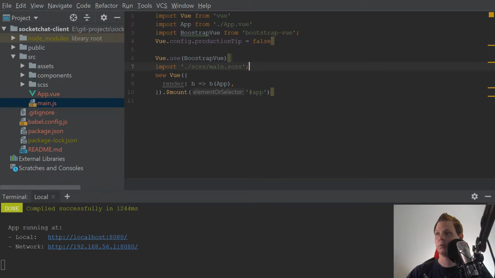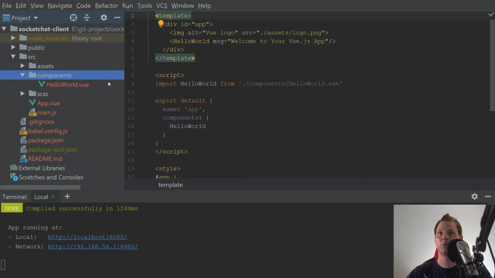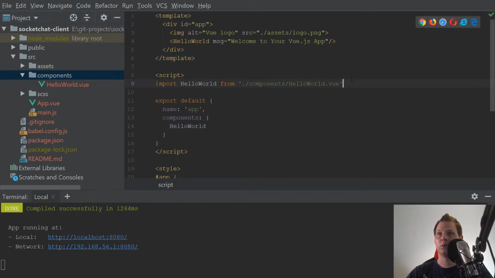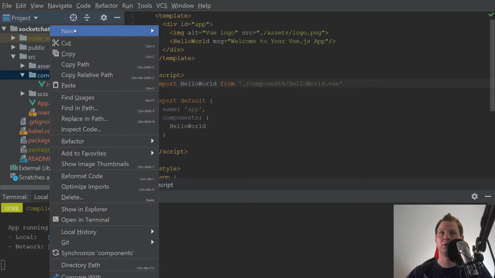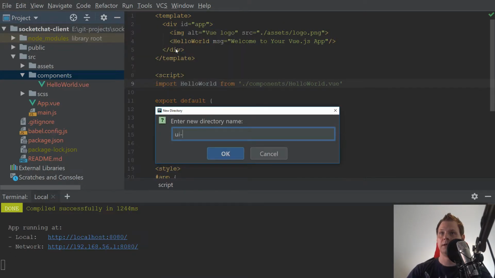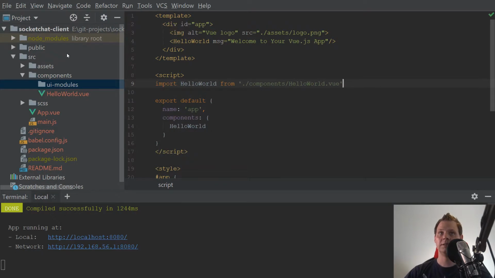The next thing we should do is go to our application here and put this folder out. We don't want this file here, we want to create UI modules inside here. Inside the UI modules we will create different files. We will have a navigation header, and we'll have it on the left side, the right side and the middle side. So let's first create our navigation header.